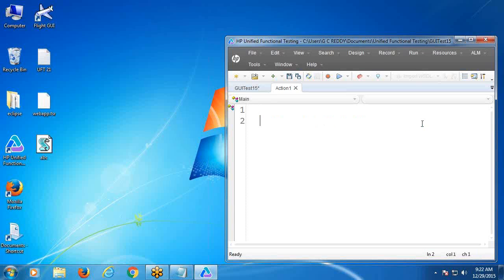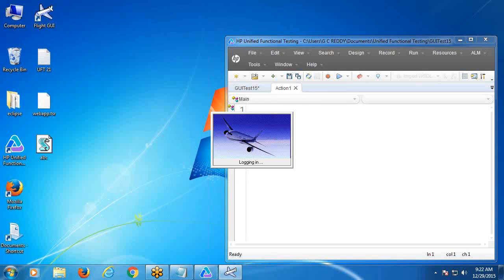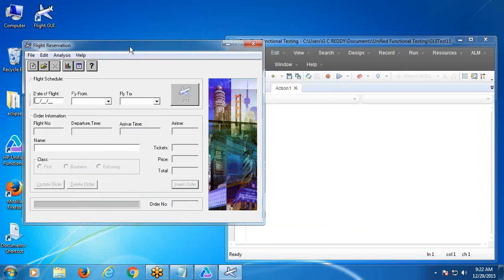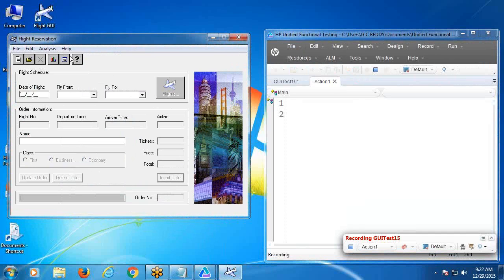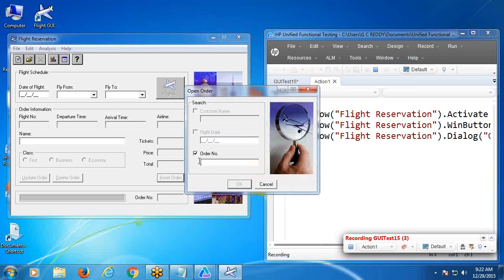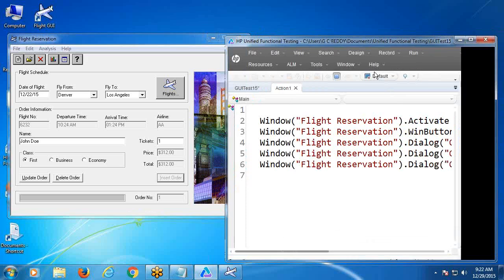Next, for example, I'm creating a function for open order functionality. See, activate the flight reservation window, click open order button, check order number checkbox, enter order number, click OK. See, this is open order functionality.